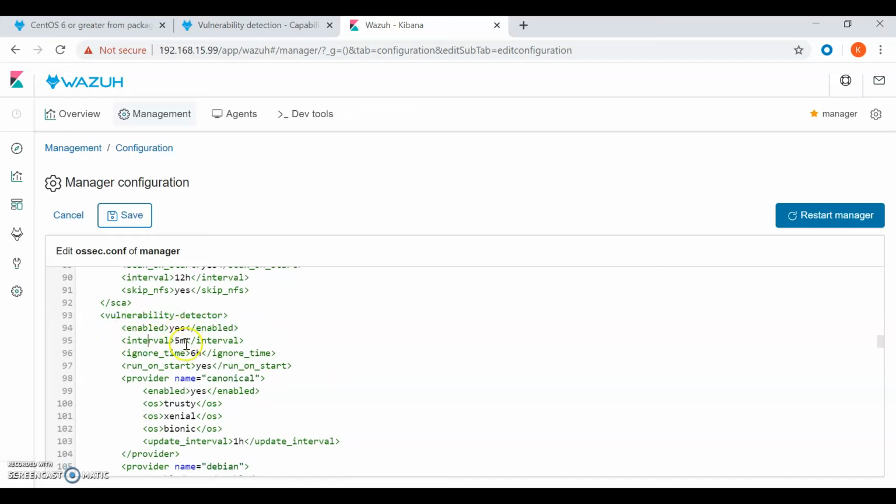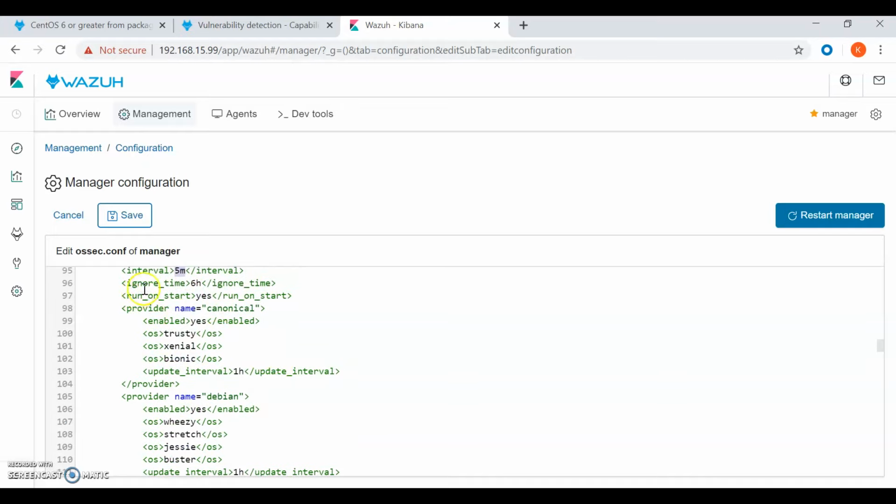Interval, you can define the interval which you want. Currently it is 5 minutes. Ignore time is 6 hours. You can define it as per your requirement. Run on start, so whenever your machine gets started, it should run at boot. Then provider name. These are all the provider names for which we want to run the scan, I mean, which we want to have the feeds of.